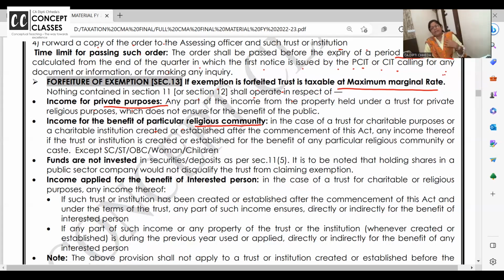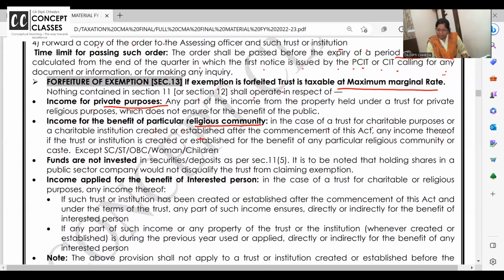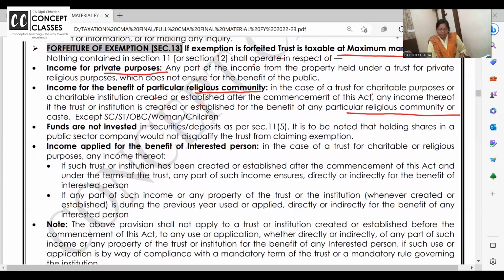Then we are the members. I am a chartered accountant, I am a member of the Institute of Chartered Accountants of India. It is also getting exemption, but it is working only for CAs. Institute of Cost Management Accountants, it is working only for CMAs. So, in case of a trust for charitable purpose created after commencement, any income thereof is created for the benefit of a particular religious community. हम ही जाएंगे टेम्पल में, किसी को जाने नहीं देंगे. Not allowed. Funds are not invested in 11.5. 11.5 is strict. Make FDs, put it in genuine share market. Not all the provisions are allowed.